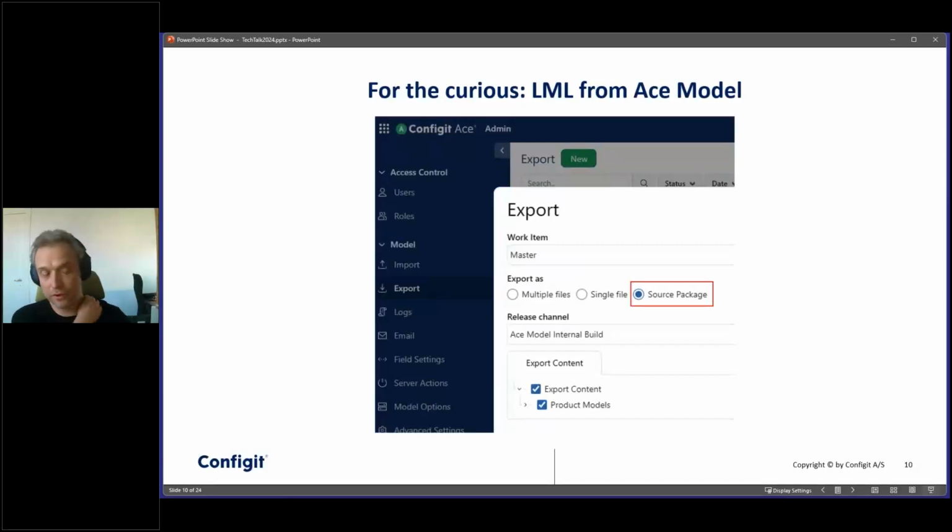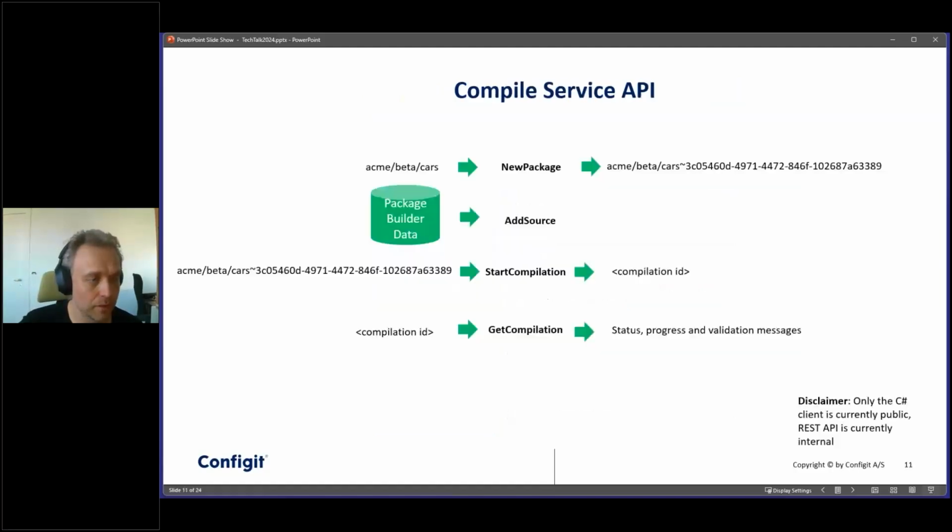For example, if you are curious and want to see this and you already have an Ace model instance, what you can do is go into the admin area under export, and choose source package instead of the regular export types, and that will download a zip file that contains the structure I just showed you.